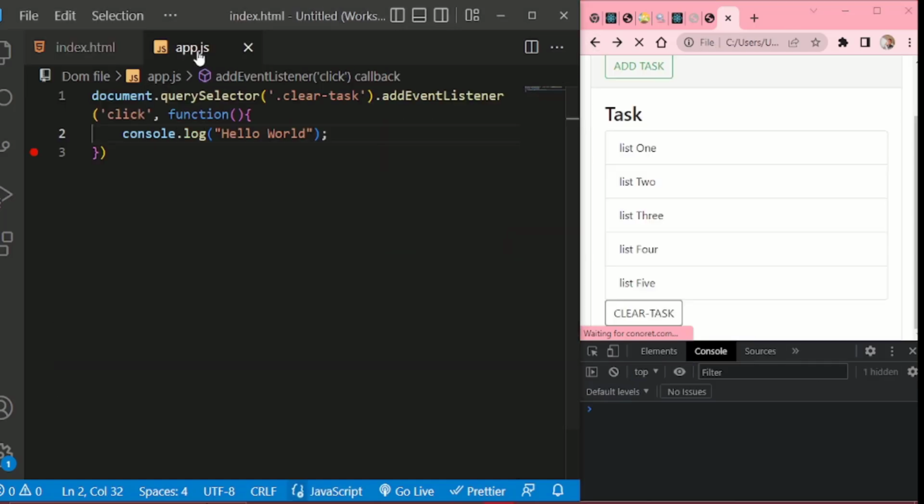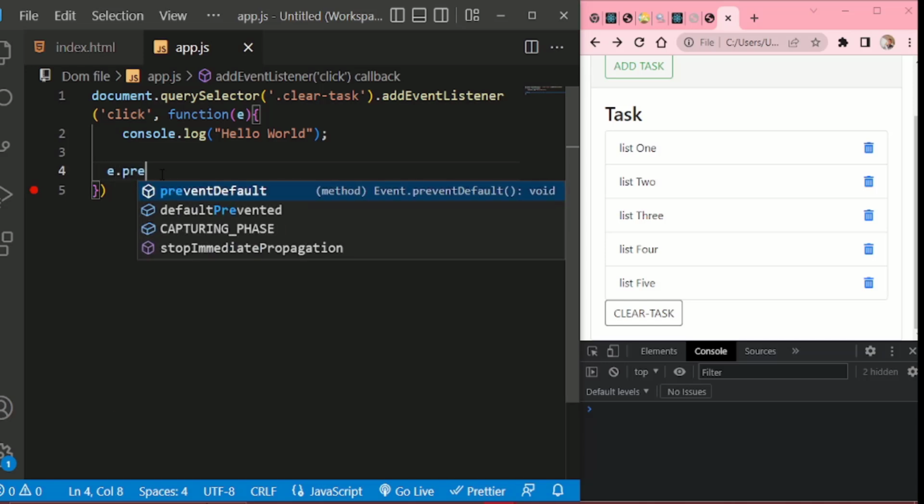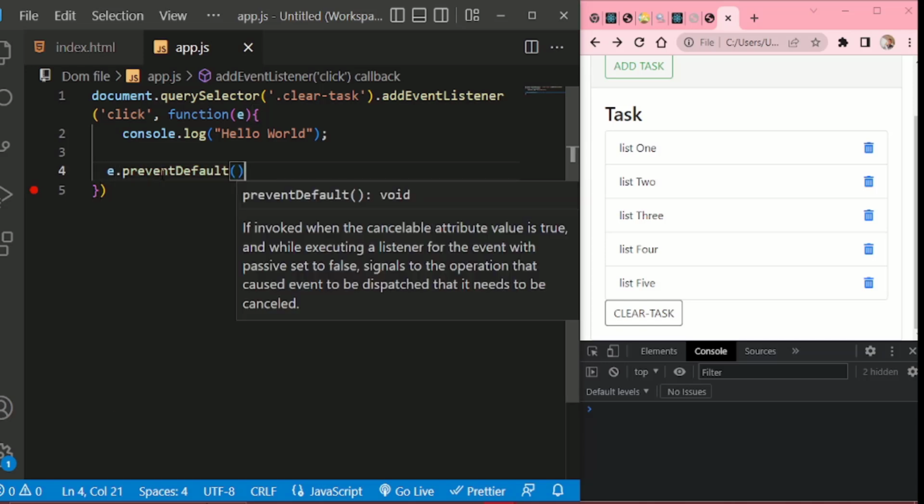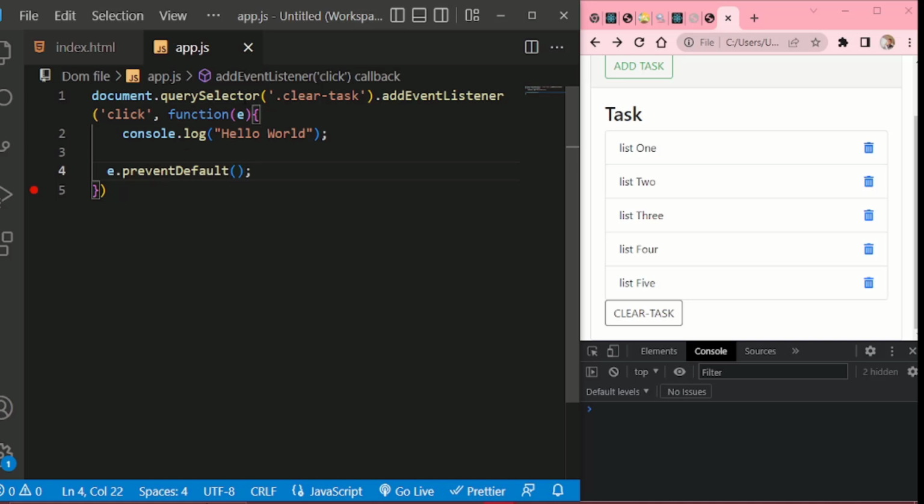So we're going to go back to our app.js, and we're going to have an event object that will stop that default behavior from going to that page. The default behavior we have here is to go to google.com. So we're going to put e, that's the event object, and now we have e dot prevent default. Now this preventDefault method will stop any default behavior from happening on that particular button.